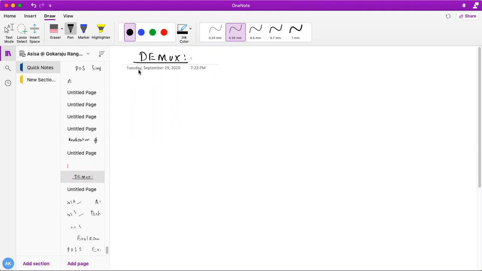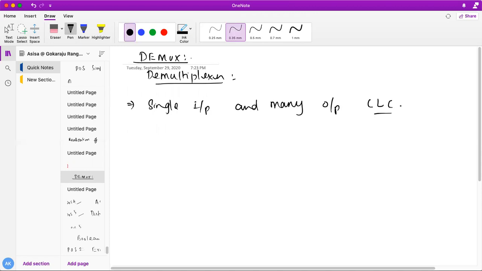Some books write DMUX, and some books write demultiplexer. So a demultiplexer is nothing else but a single input, many output combinational logic circuit. Again, it's a combinational logic circuit, which has one input and many outputs.